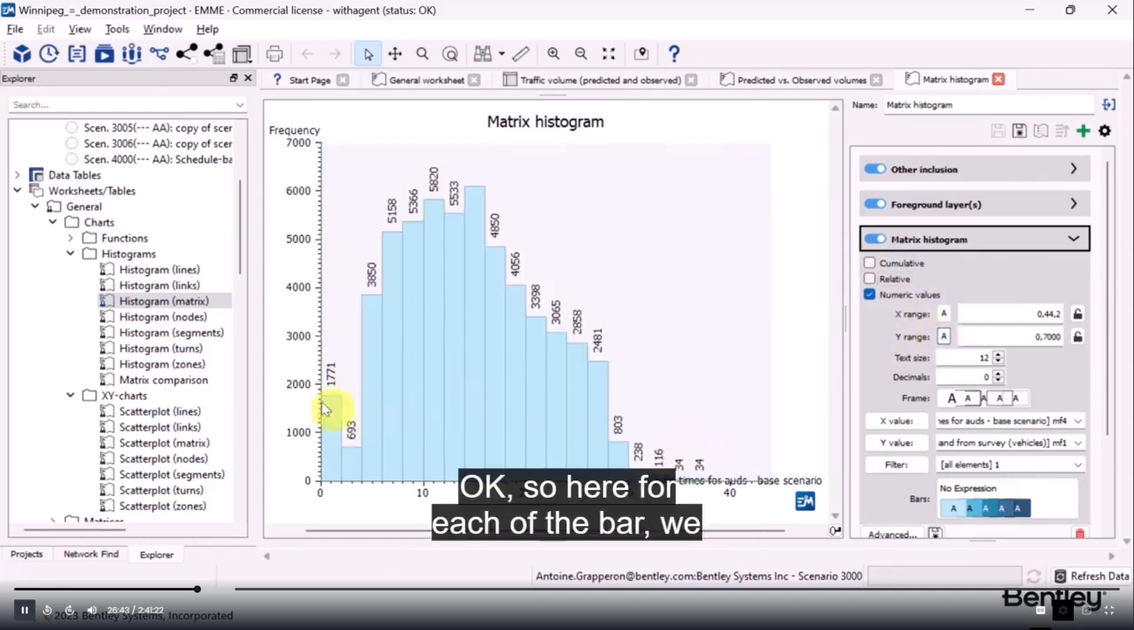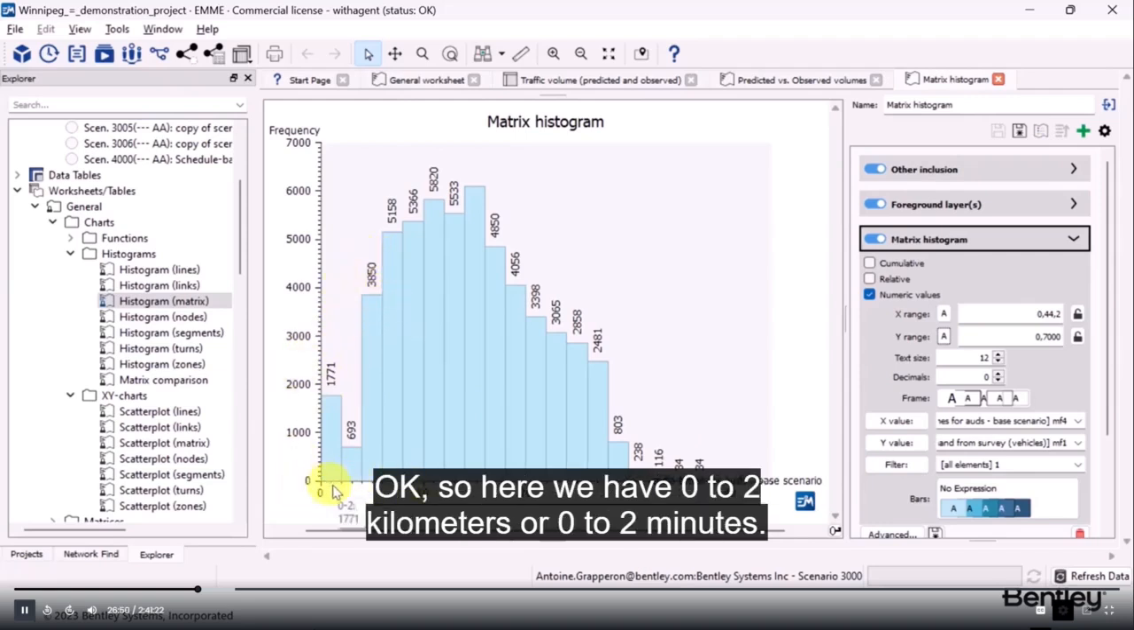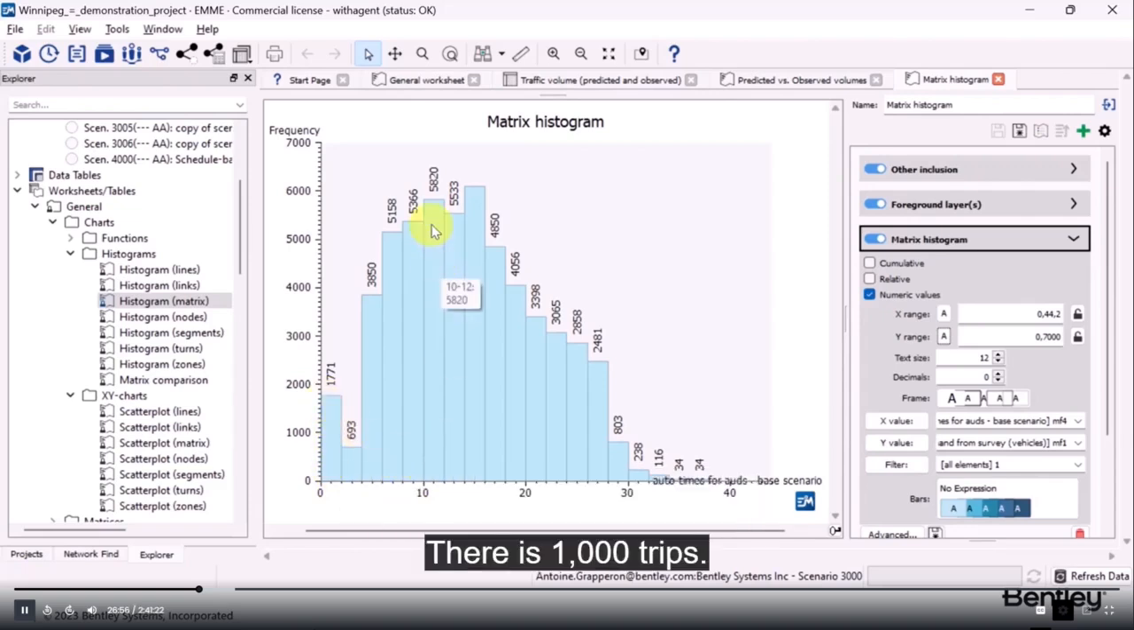Okay. So here for each of the bars, we are seeing the related number of trips. Okay. So here we have 0 to 2 kilometers, 0 to 2 minutes, there are 1,000 trips. 10 to 12 minutes, we have 500 trips.